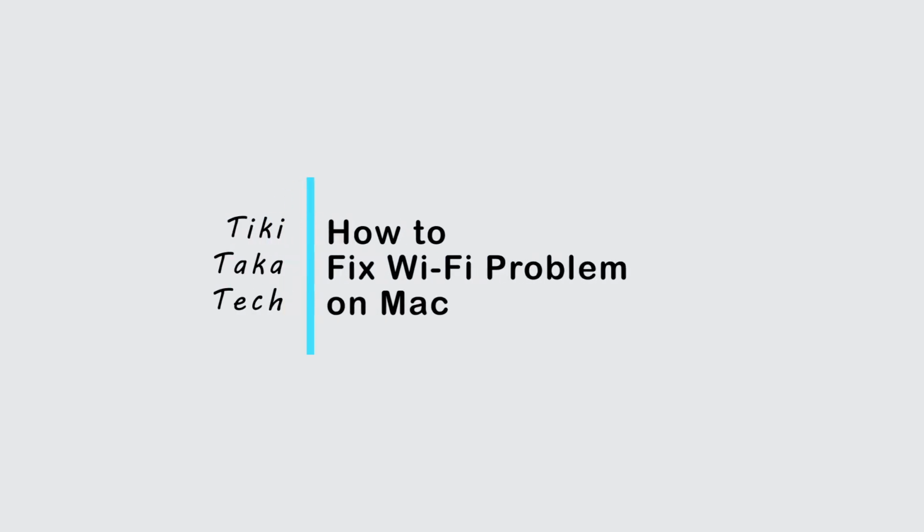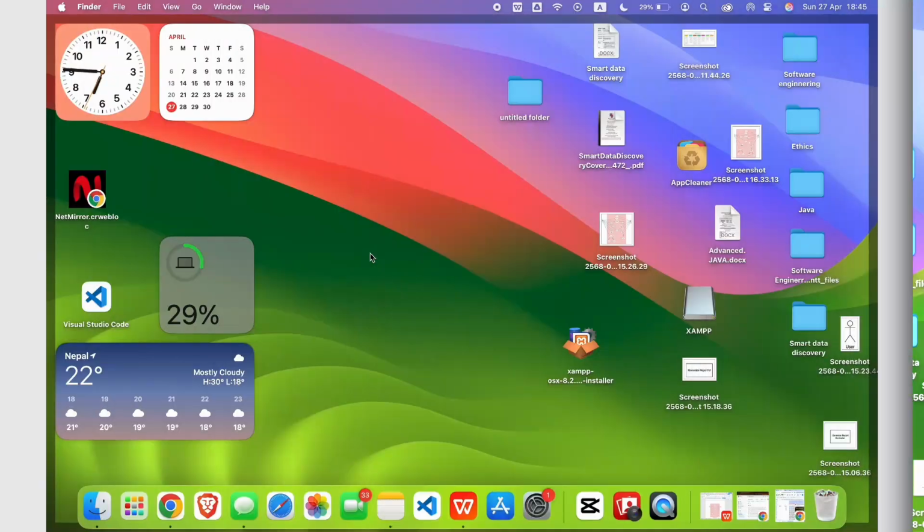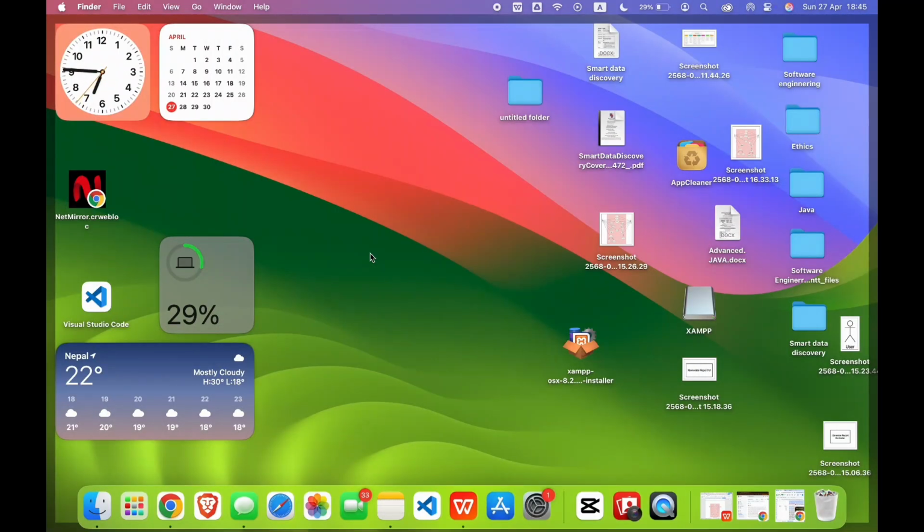How to fix Wi-Fi problems on Mac. Here is a step-by-step guide to troubleshoot and resolve the issue when your Wi-Fi won't connect to your MacBook.